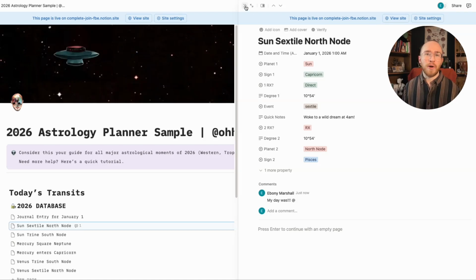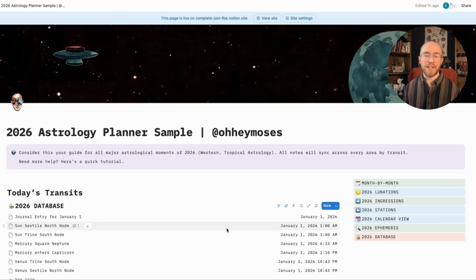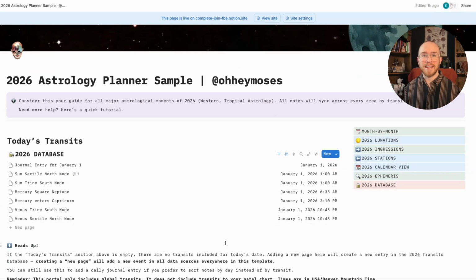When you go back to the homepage, you'll notice a visible change for any transit that's been notated. This is a great way for you to have visual reference of which transits you've created notes for, as well as any comments added or received.